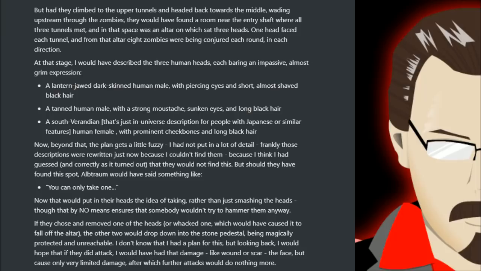A lantern-jawed, dark-skinned male with piercing eyes and short, almost shaved black hair. A tanned male with a strong mustache, sunken eyes, and long black hair. And a South Varandian, that's just in-universe description for people with Japanese or similar features, female with prominent cheekbones and long black hair. Now, beyond that, my plan gets a little fuzzy.